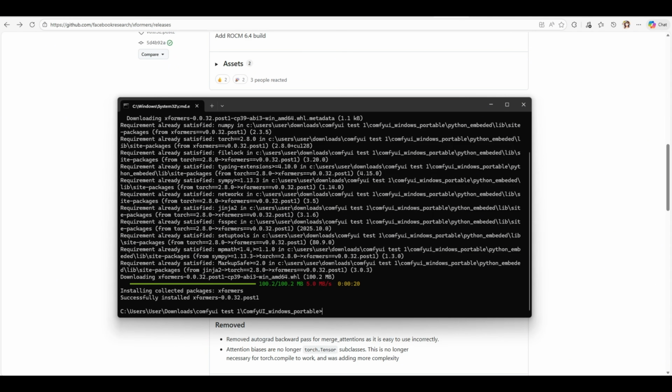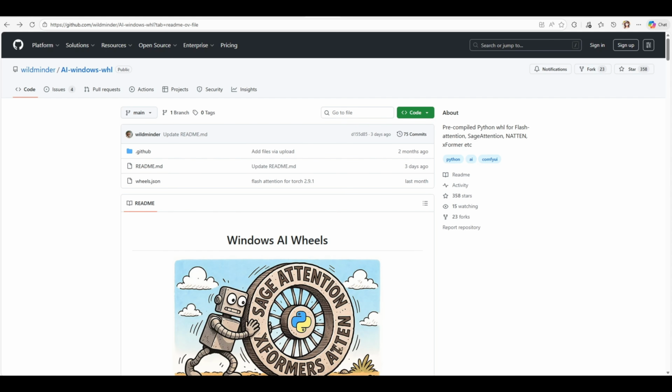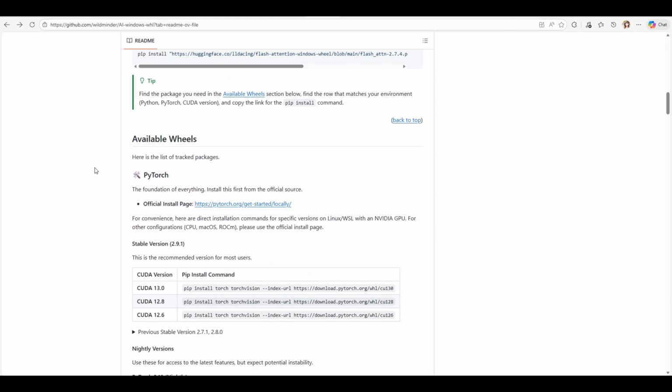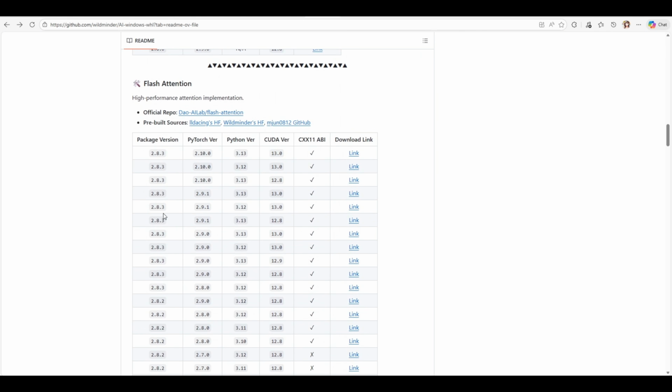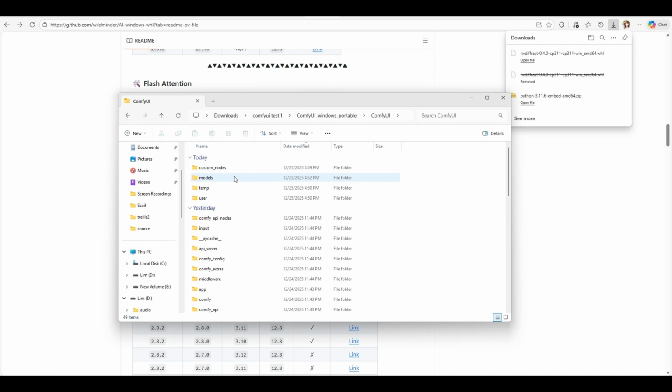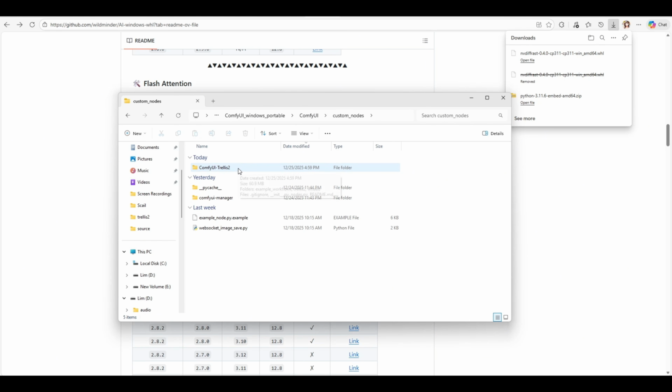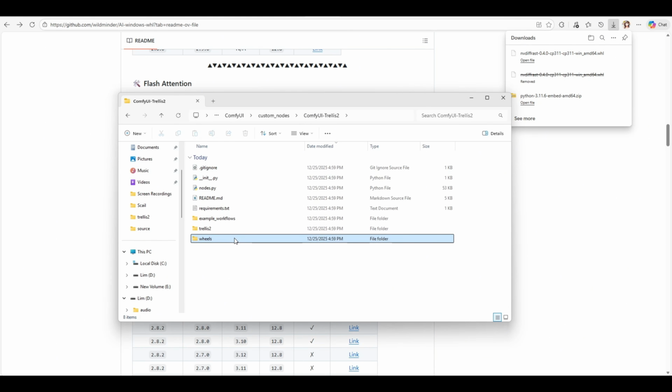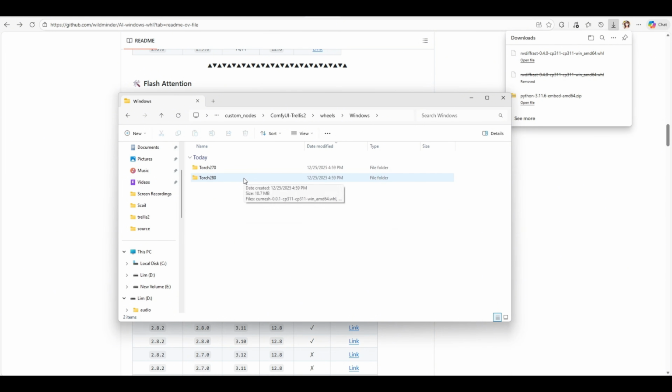Now let's install Flash Attention, which significantly improves performance and memory efficiency. Open the link in the description to the Wildminder GitHub repository. Scroll down until you find Flash Attention. Look for version 2.8.3 that explicitly matches Pytorch 2.8.0, Python 3.12, CUDA 12.8. Download the wheel file. After downloading, move the file into this directory: ComfyUI, Custom Nodes, ComfyUI-Trellis2, Wheels, Windows, Torch 2.8.0, Flash Attention.